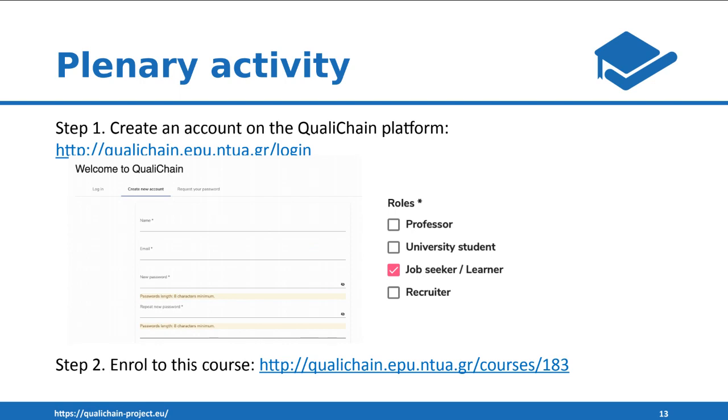In this activity, through three very simple steps, you'll have a first glimpse of how the platform that we have built within the QualiChain project works. This is a platform that is specifically about blockchain-based qualifications, and we are piloting it within these different key areas that I mentioned before. In this case, we will have the very simple scenario of registering for the platform, which is the first step.